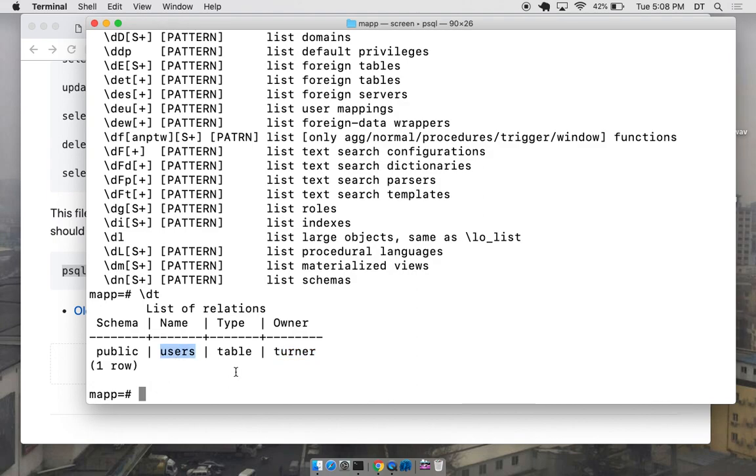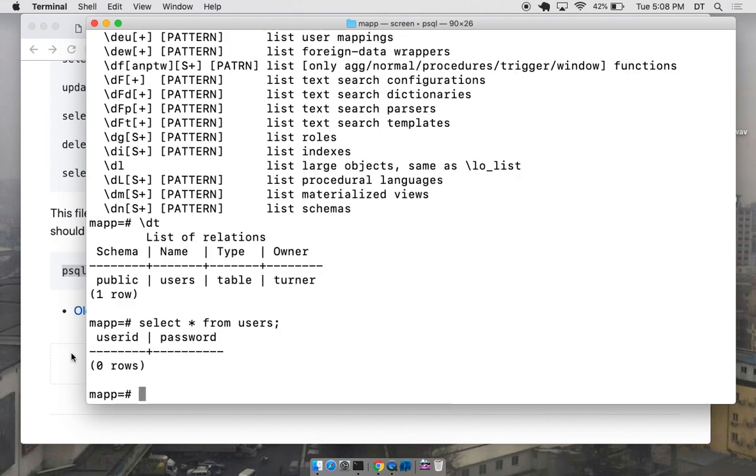So I can do select star from users. So I want to select all fields from users, 0 rows. There's no users in there. So what we're going to do is we're going to add some users.